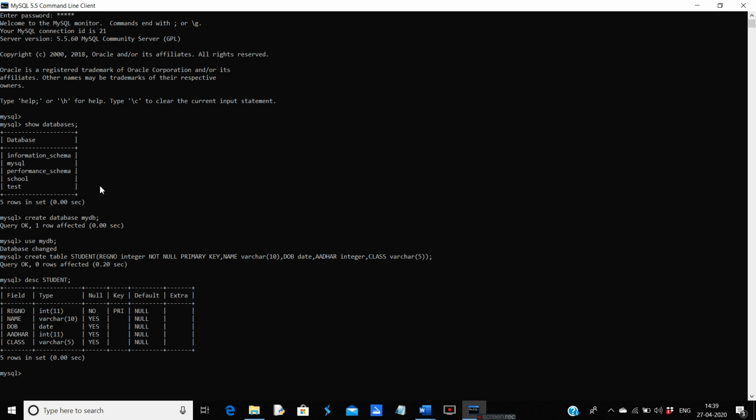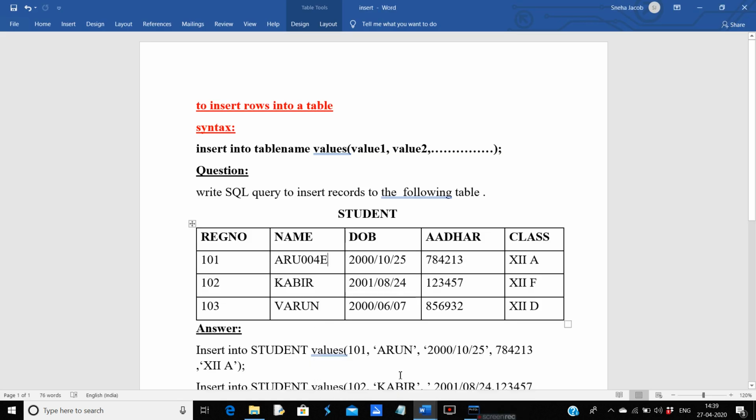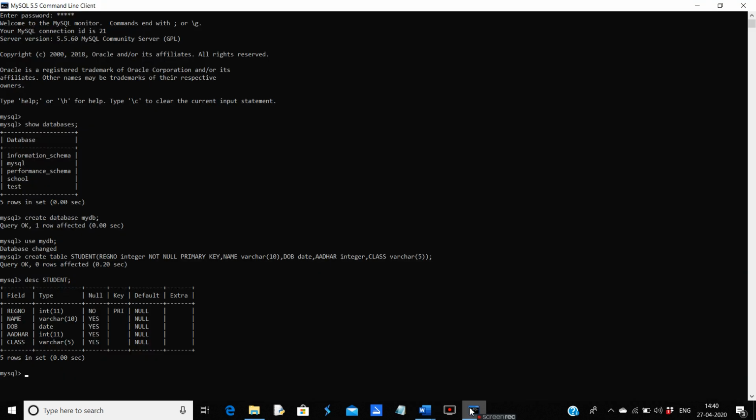Now after creating the table, you have to insert rows into the table. In order to insert rows, the syntax is insert into table name, values, value 1, value 2. So the first row is 101, Arun, then date of birth, Aadhaar number, class. When you are giving integer values, it should not be enclosed in single quotes. But when you are giving characters, it should be enclosed in single quotes. Don't forget about that.